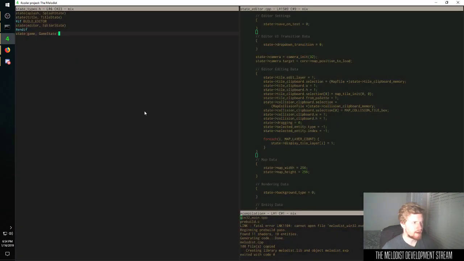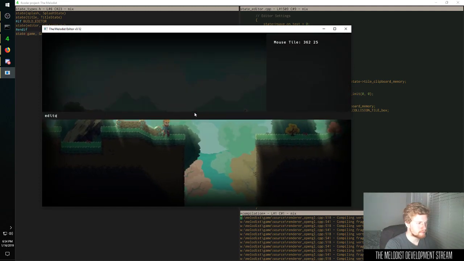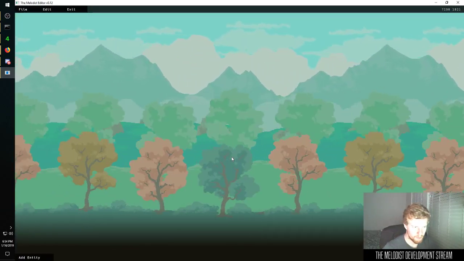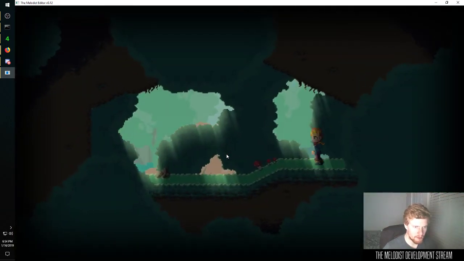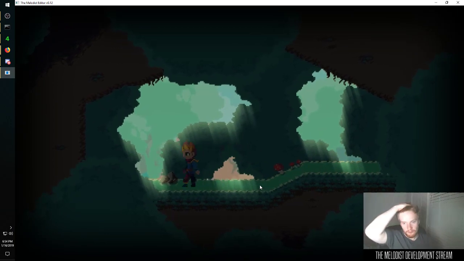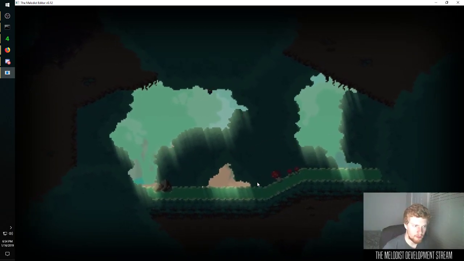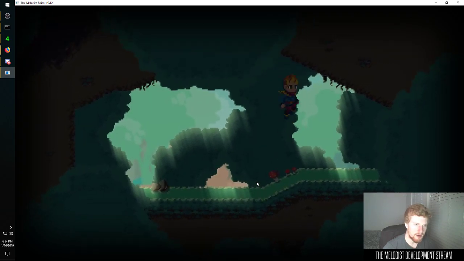Oh, there's the crash again. I'm going to want to figure out why that happens. Okay. So here's the little secret room. That's pretty darn nice. I like this.